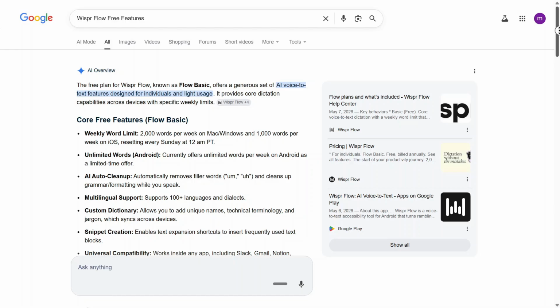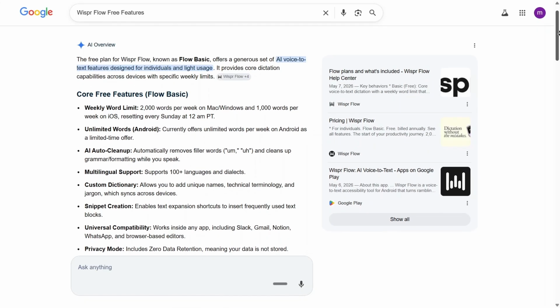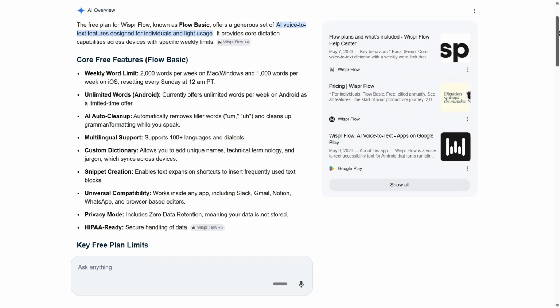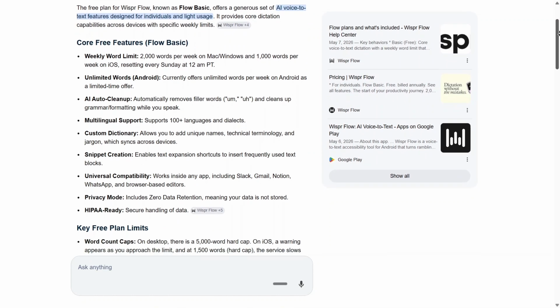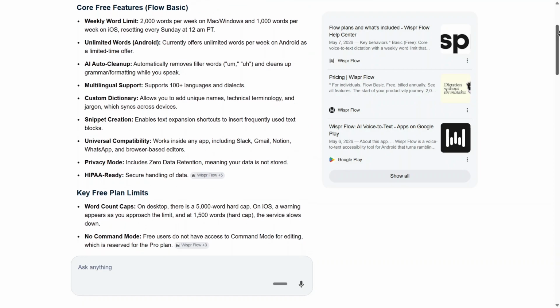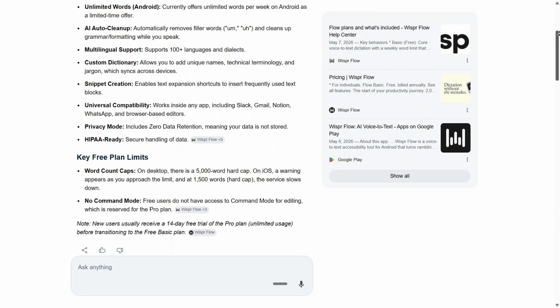The Perplexity AI results explain that the Flow Basic plan offers a generous 2,000-word weekly limit on desktop and includes auto cleanup for filler words. It also provides multilingual support for over 100 languages and custom dictionary options, making it a highly capable tool for individuals looking to boost their productivity for free.